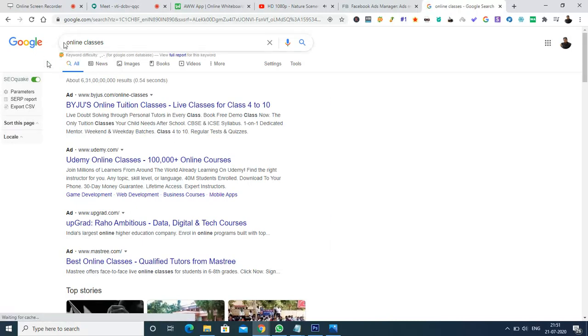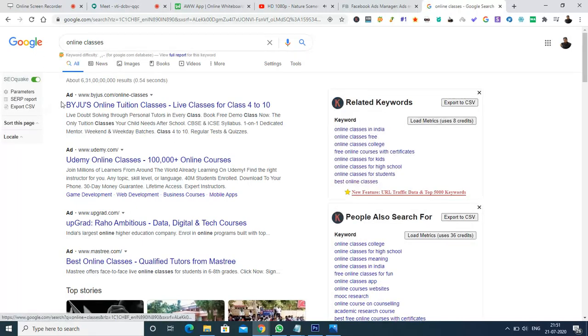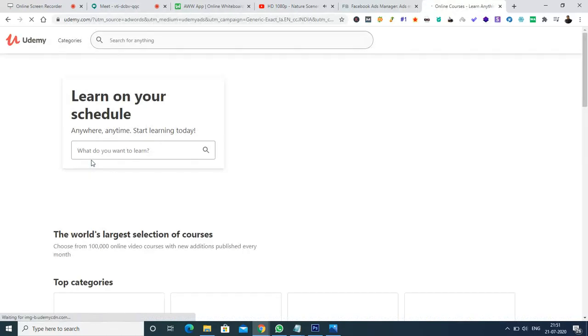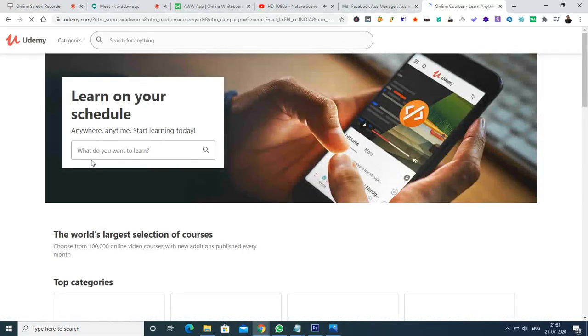When I searched for the keyword online classes, I can see 4 advertisements, right? For showing these advertisements for this keyword, we are not going to pay anything to Google. Byju's.com is not going to pay anything to Google, Udemy.com is not going to pay anything to Google, and Upgrad.com is not going to pay anything to Google. But suppose I click this Udemy online classes advertisement. When I make a click to this particular advertisement, then Udemy has to pay a value to Google, which is called cost per click.